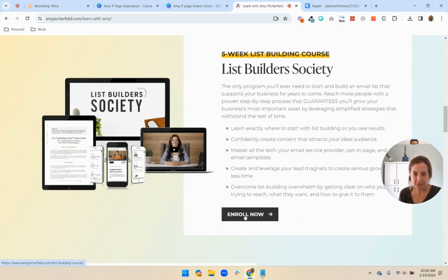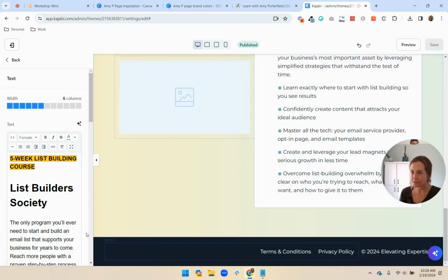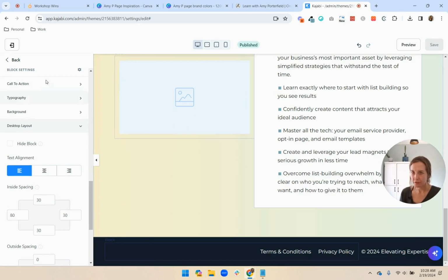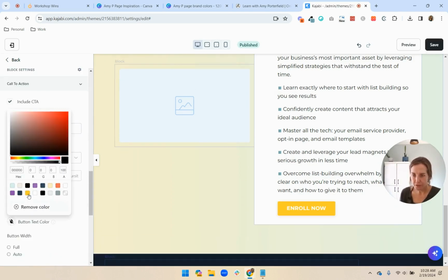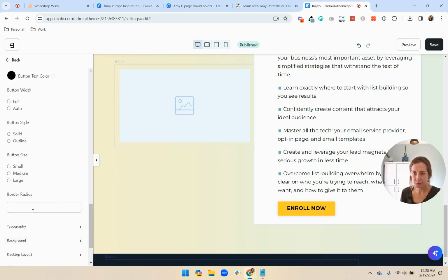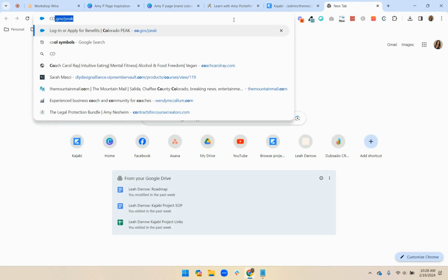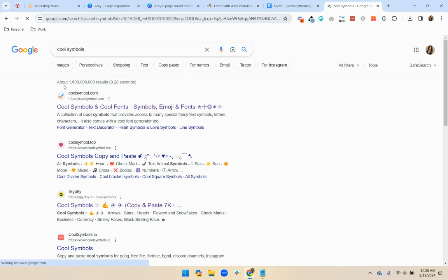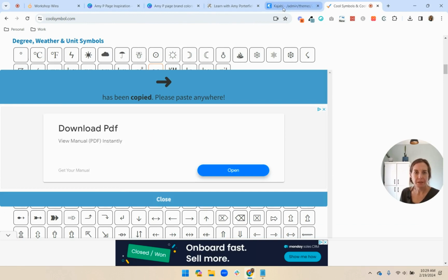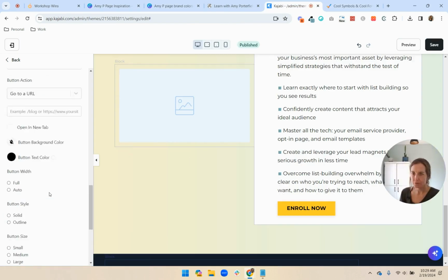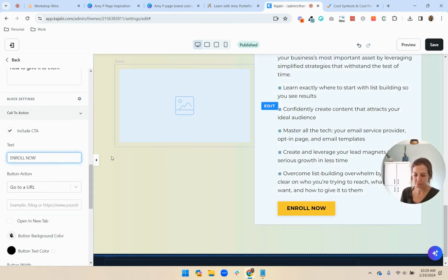Okay, and then we have this enroll now. Let's add that to this text block, call to action. Text color is black, border radius is 0, and I'm going to add an arrow. Let's go back to cool symbol. Here, let's use this one. I pasted that. We will add it to enroll now.